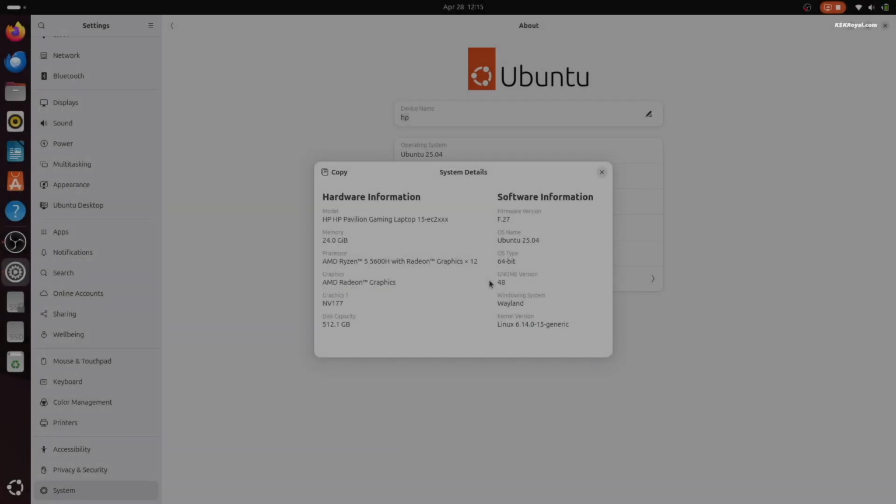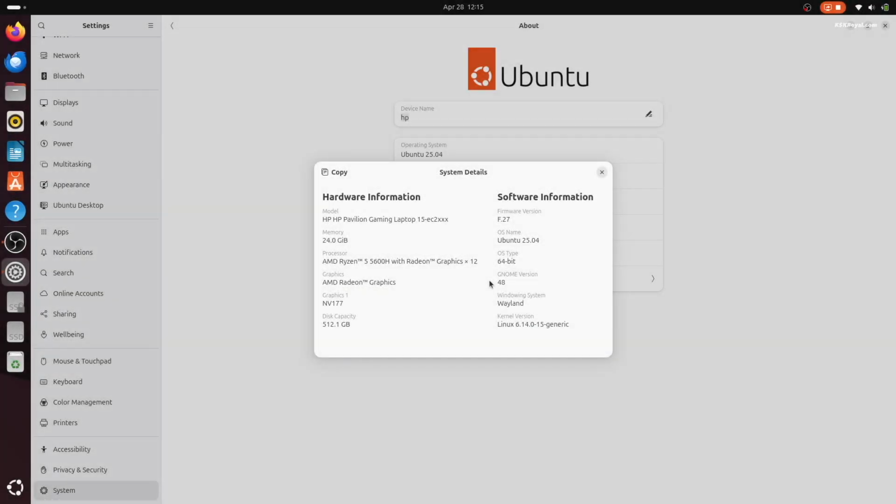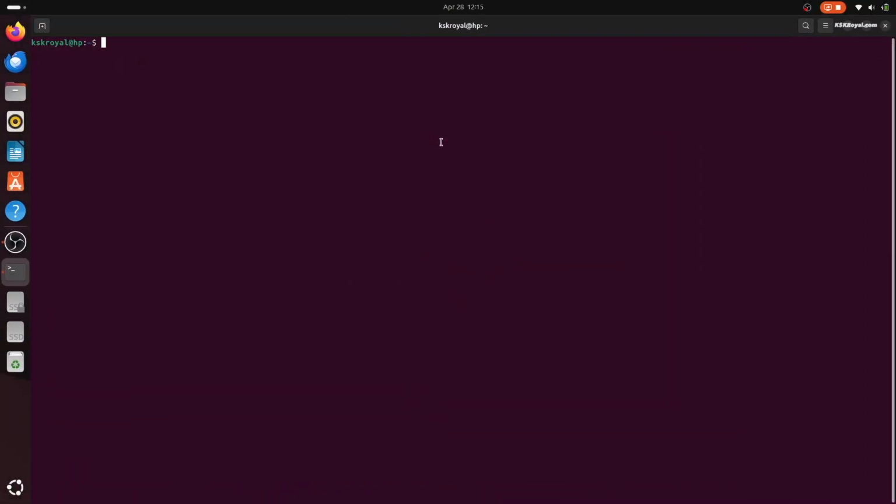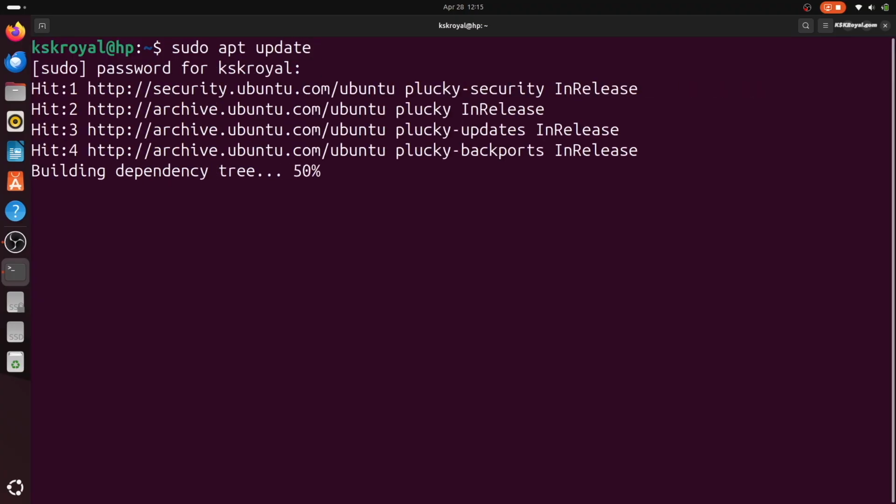The first thing to do after installing Ubuntu is to update the system. Open the terminal and enter this command to get the latest package information from the sources and upgrade all the packages.